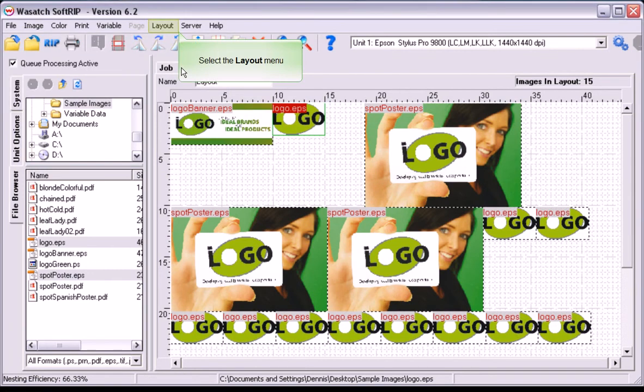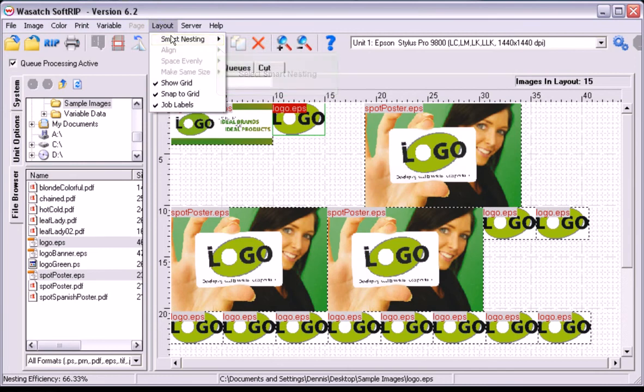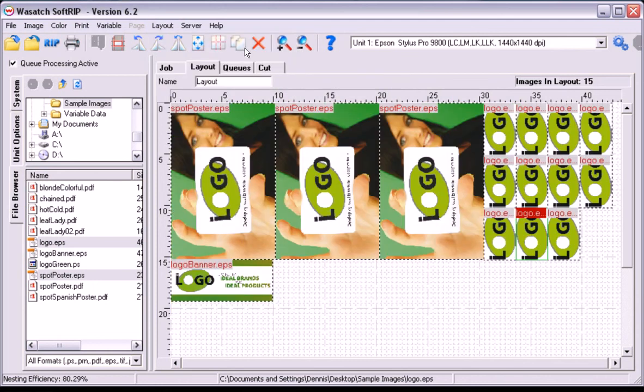Access the Smart Nesting features using the Layout pull-down menu. Choose the layout option that will best suit your printing needs. For this illustration, we will select the Tightest Fit option. Tightest Fit works to save you the most in media cost. SoftRIP has additional options optimized to save post-print trimming time. Once you have a layout that fits your desired objectives, choose Rip and Print.